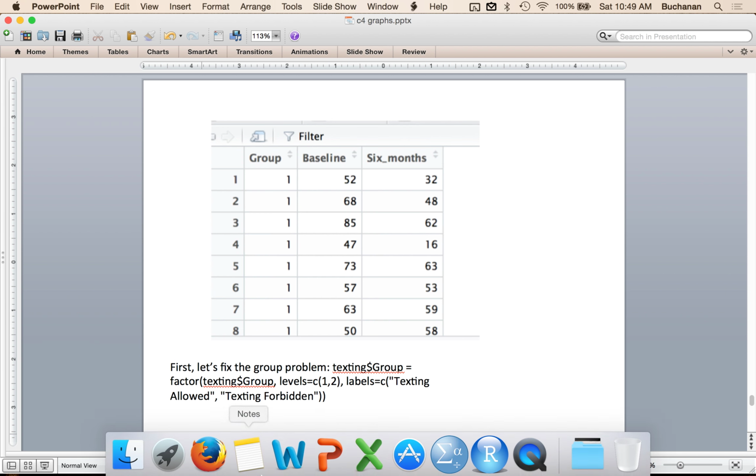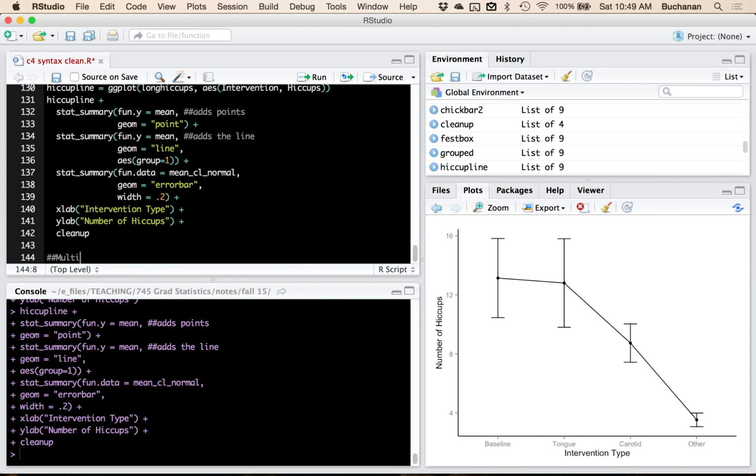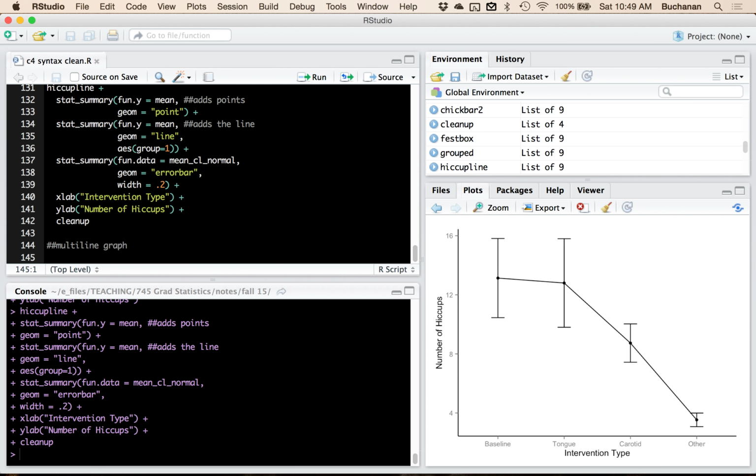But anyway, so we're going to take this data set and create a multi-line graph. So the first thing I have to do is load the data. So we're going to work on a multi-line graph. And let me load up that data. So I called it texting.